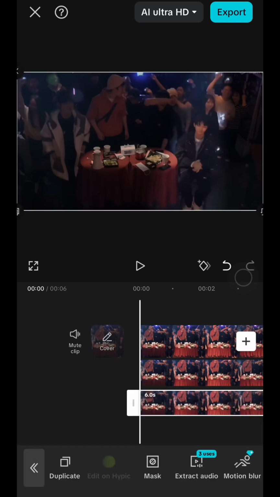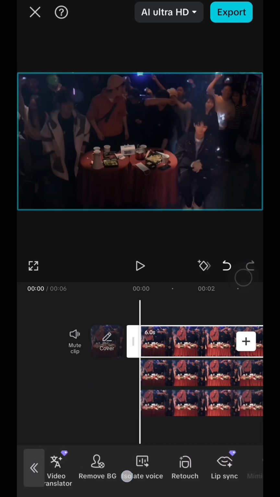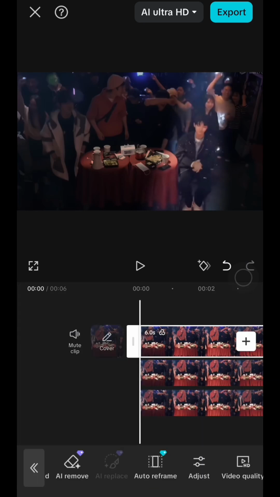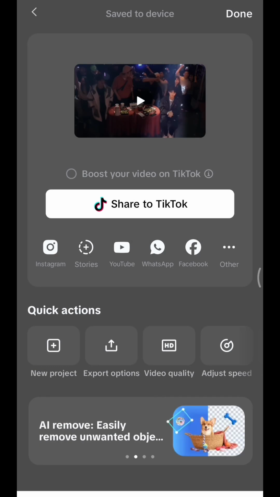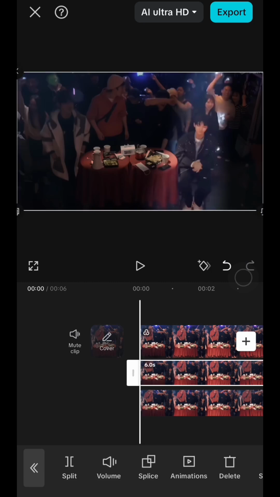Like this. And then just go back to the main clip and slightly increase the brightness. And then just tap export. Now just go back to your project again. And then delete both overlay clips and reset the brightness of the main video to its original level.